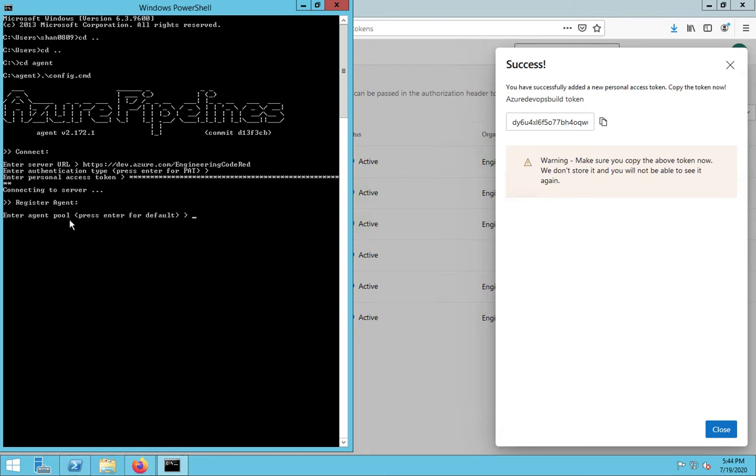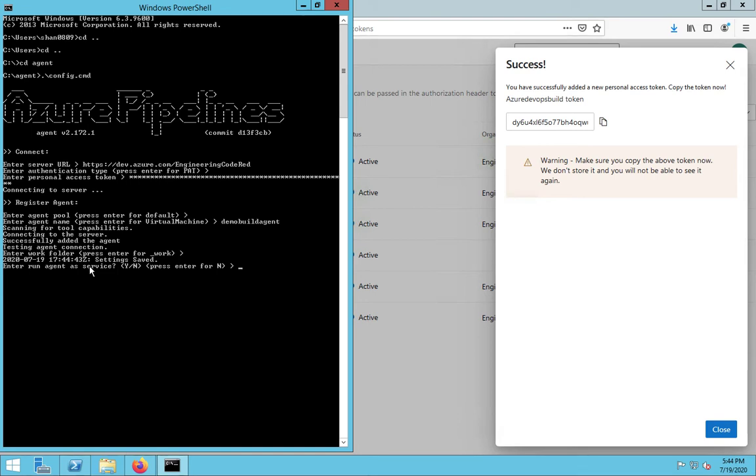Register agent, where you want to register the agent. Enter the agent pool. I'm going to enter and put it into the default one. For agent name, virtual machine, or you could give a demo build agent. Hit enter. Scanning for the tool capabilities. It runs its internal capabilities, and then it sees that it was successfully added to the agent, and now it asks for the work folder. The work folder is the folder where all of your builds get saved. If you want to keep it by default, just hit enter, and it's going to save all of your builds and artifacts in the underscore work folder.